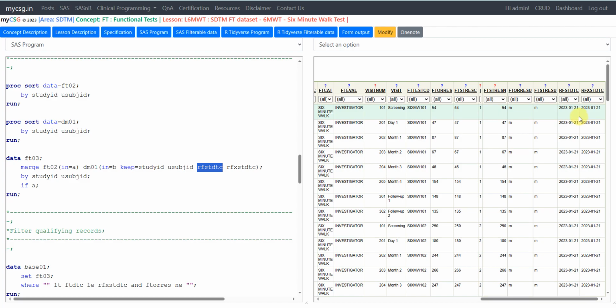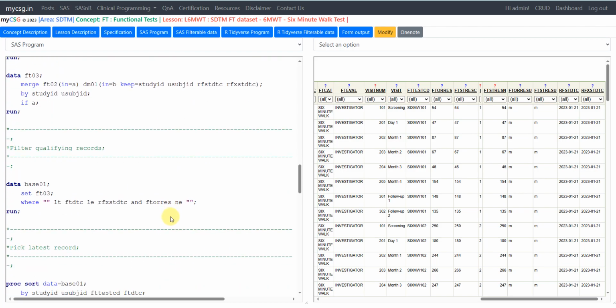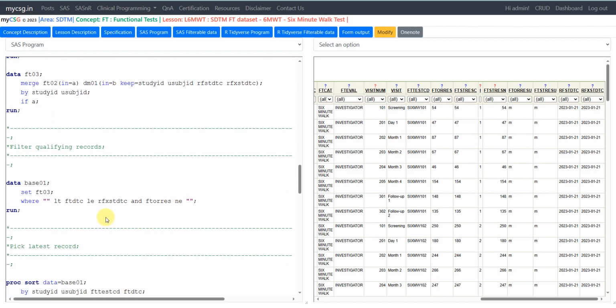Now we will be able to cross check our FTDTC with RFXSTDTC to see which records are prior to RFXSTDTC. As per the definition, we were asked to use the records which are on or prior to RFXSTDTC, so FTDTC less than or equal to RFXSTDTC is being used. But we were also asked to use non-missing result records, so we are filtering those records. So in base 01, we'll only have those records which occurred on or prior to the reference exposure start date, which is RFXSTDTC, and with non-missing result.